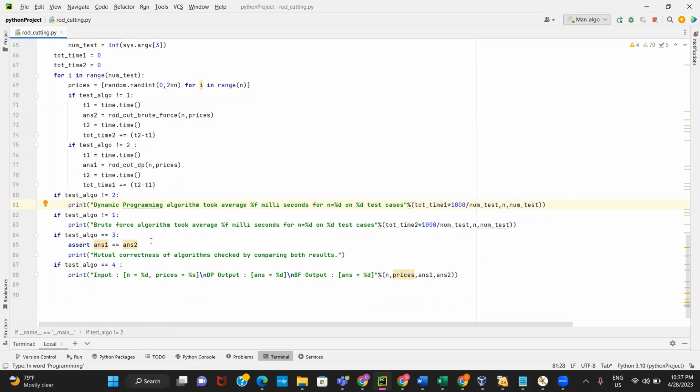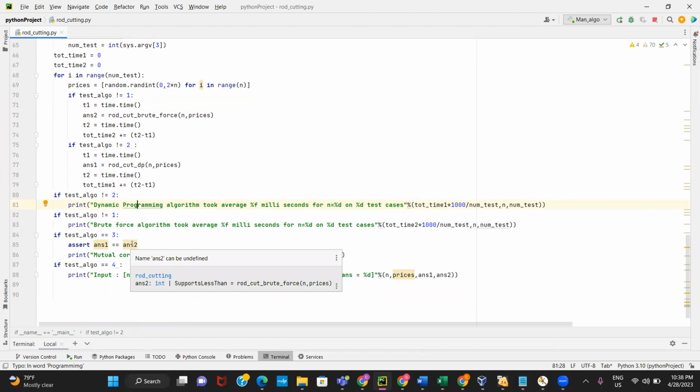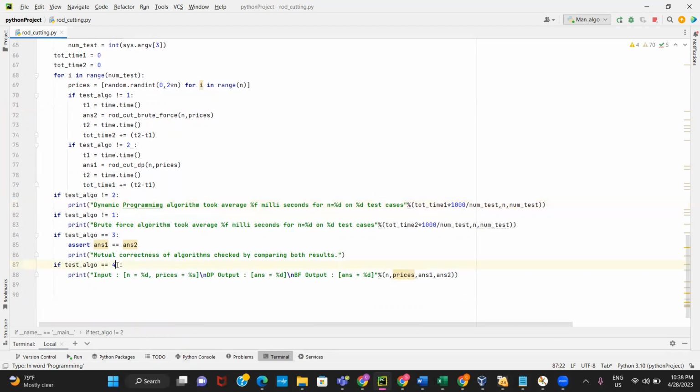Suppose the user needs to check the mutual correctness between both algorithms, whether both generate the same maximum revenue or not. You can go with test case 3, where it calculates the maximum revenue for both algorithms and checks whether they are the same. If not, it throws an assertion error. Coming to test case 4, it calculates both maximum revenues and gives the average time for both the DP algorithm and the brute force algorithm and returns the maximum revenue.